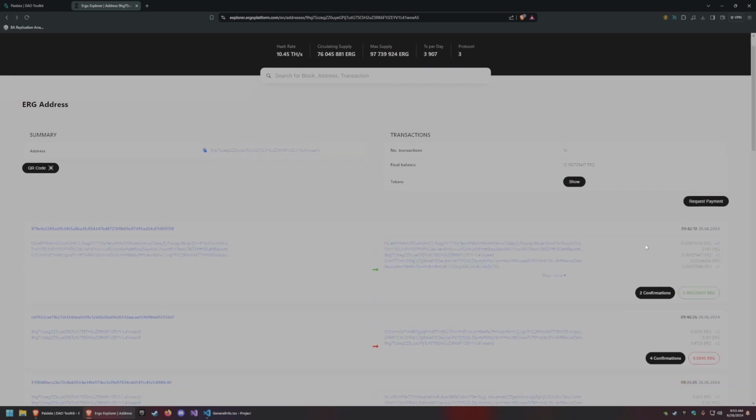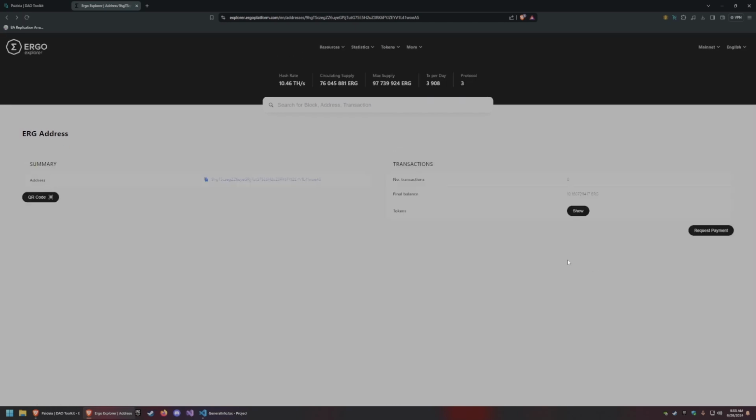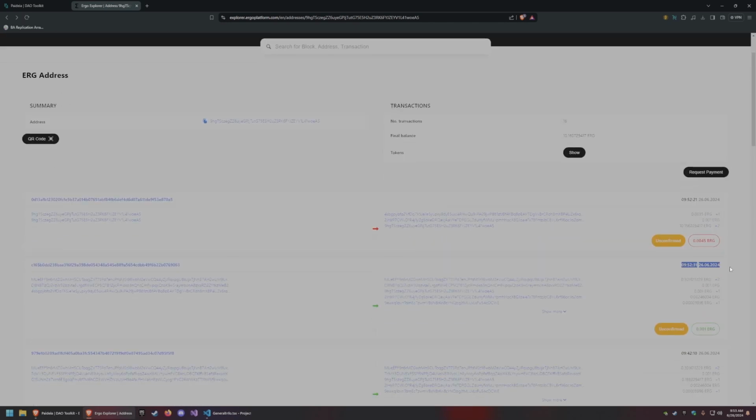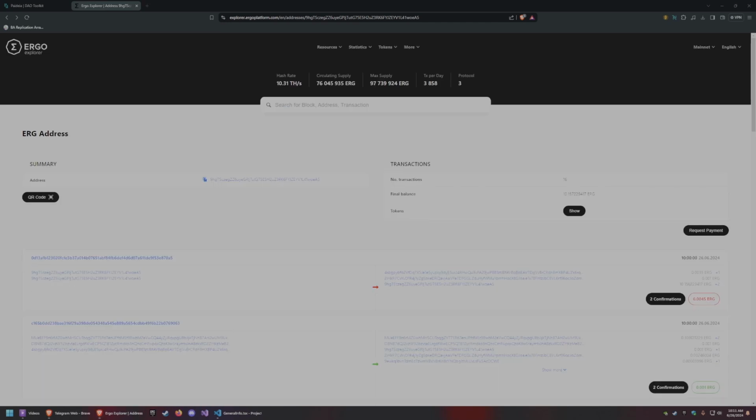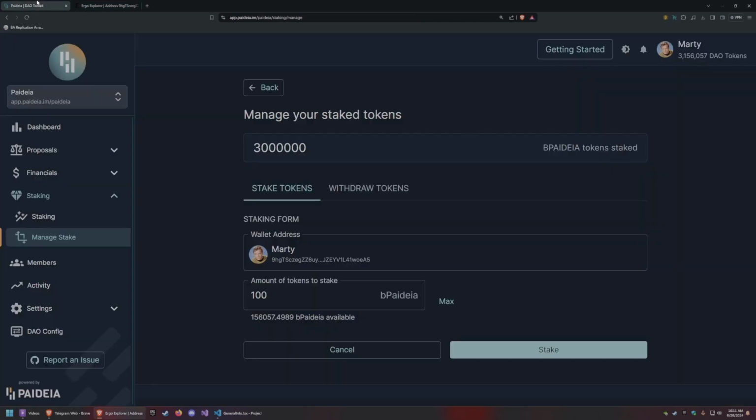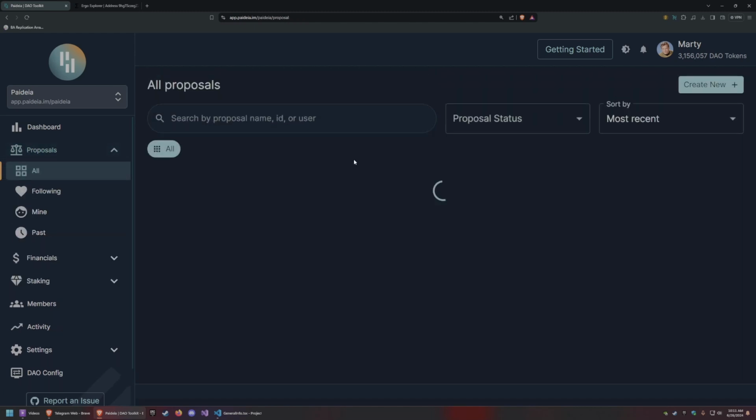Anyway, once that's gone through, we'll come back when that's complete. Okay, we're back. We've got two confirmations. The DApp's registered that I've now staked 3 million B Paideia tokens. So now we can participate in the DAO. We can vote on proposals, things like that.